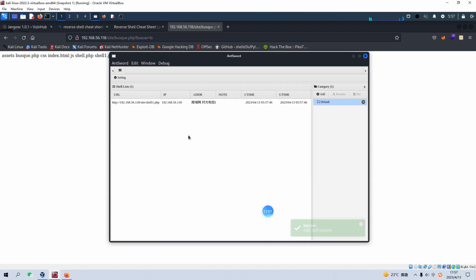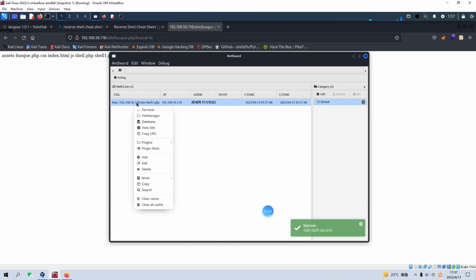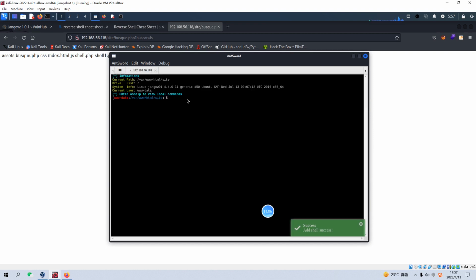Now we can add, and we can go to the terminal. Yeah, now we have got the shell. And for example, we can run ls and id, but I can tell you, in this shell or web shell, we cannot make another reverse shell. This shell doesn't have the full functions, and we need to generate another reverse shell through the AntSword.